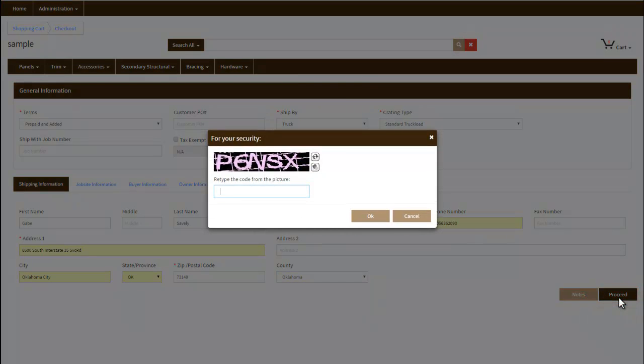A new dialog box will appear called For Your Security. Here you will be required to type in the code that you see in the graphic in order to continue. Once the code is input, click the OK button to proceed.